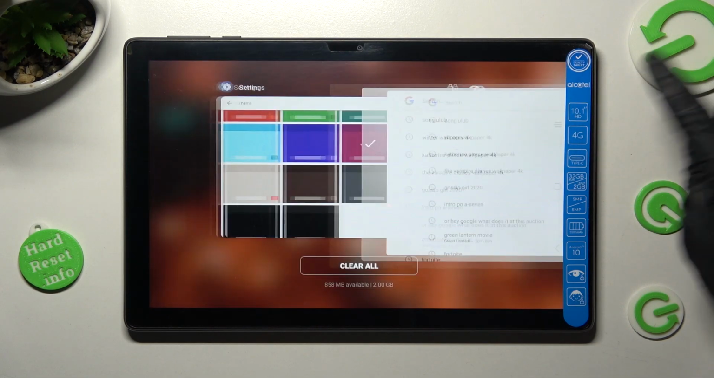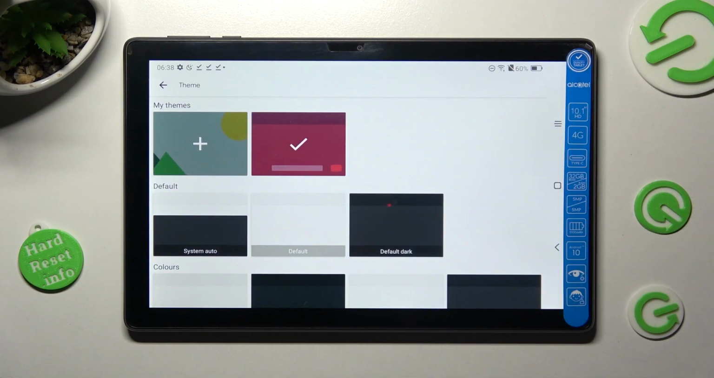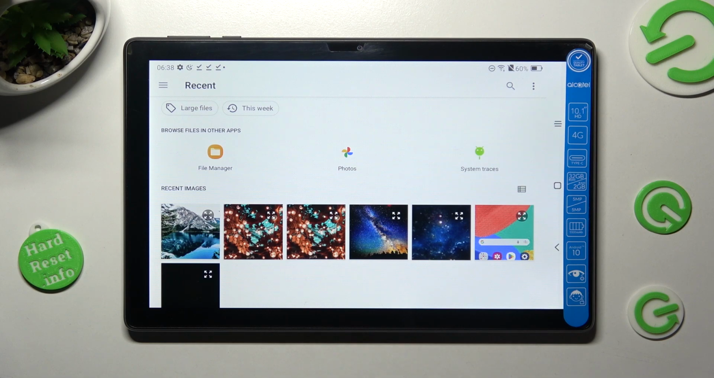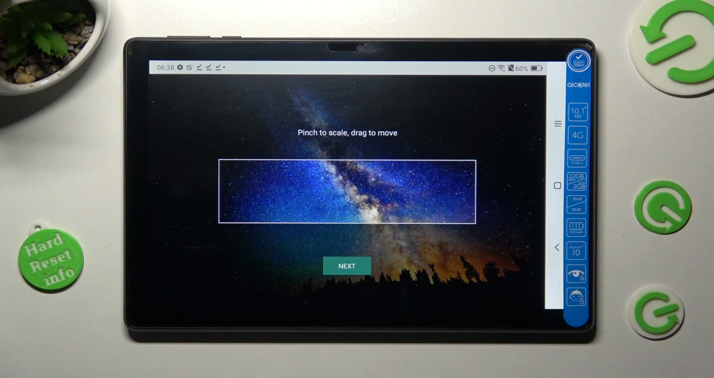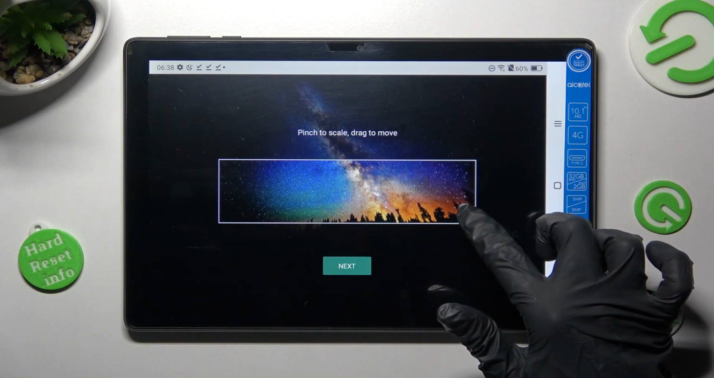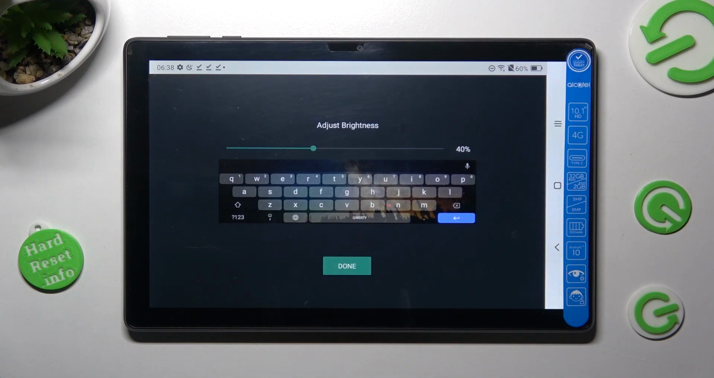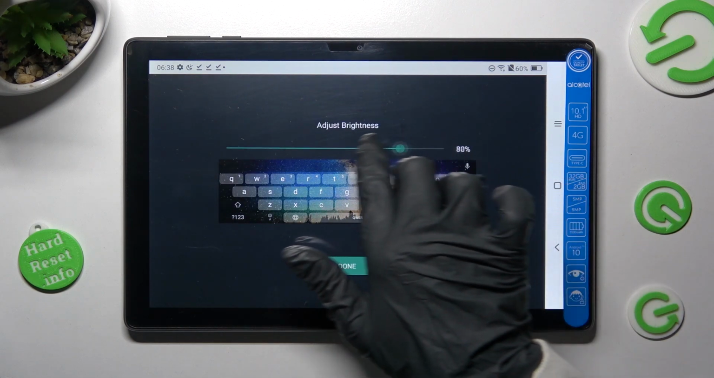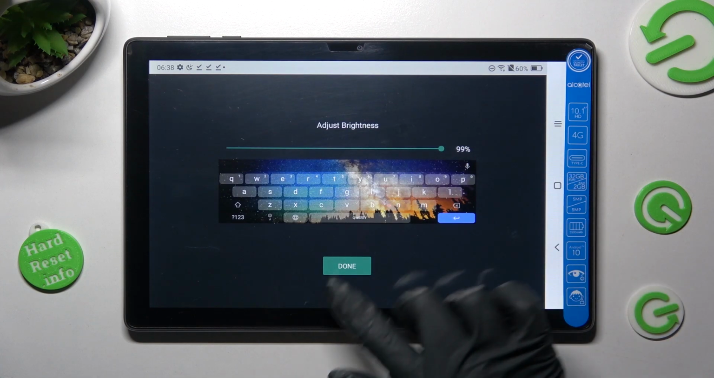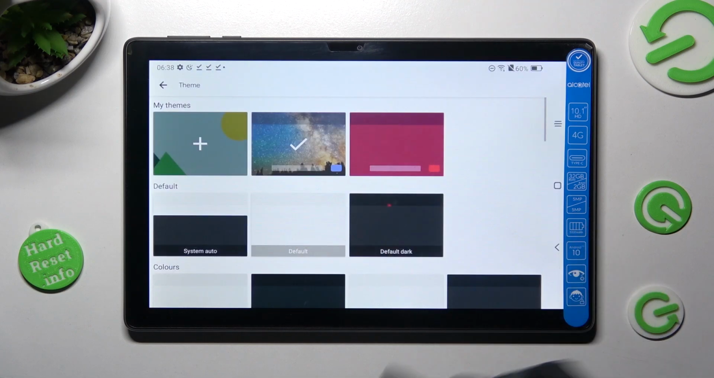But you can always go into exactly the same settings, swipe up and tap on this plus icon under My Themes in order to customize it. Now click on the photo that you wish to apply. Then you can pinch it to scale and drag it to move. When you're ready, choose Next and adjust brightness by swiping left or right. Finally, click on Done, manage keyboards and choose Apply.